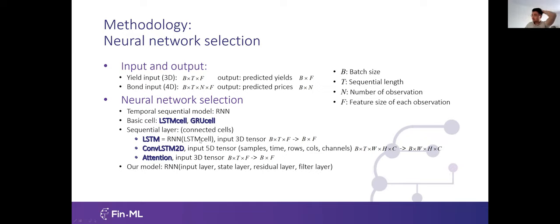Next, we're going to introduce the recurrent neural network in our model. We have four parts. The first part is the input layer, which handles the input and output work. Secondly, we have a state layer, which connects the model output to the state parameters. Then we calculate the residual between the prediction from the previous state and the newly observed data. And then we have the filter layer, which generates a new output.